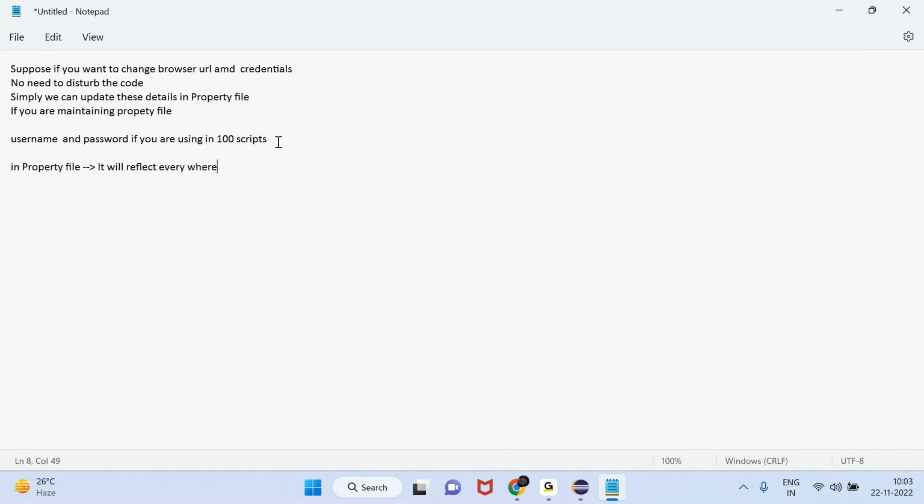Not only this, URL, browser and credentials, we can maintain page objects as well. What are the element locators we have? We can maintain them in the property file. In future, if any element locator ID changes, simply go to the property file and change it there. No need to touch the code.